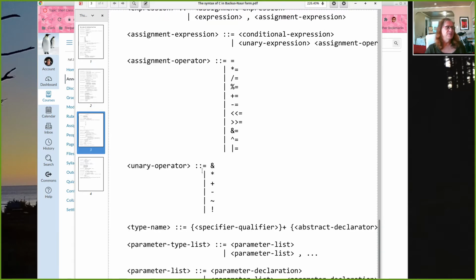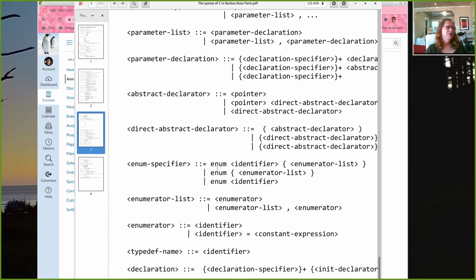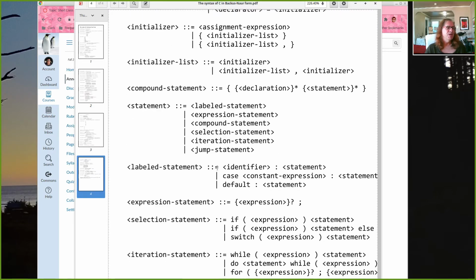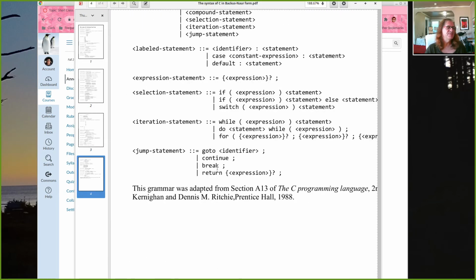What's a unary operator, right? Plus, minus, tilde, and so on. These are things that can be applied to a single argument. And most of this, it doesn't feel like there's a whole lot in here. A jump statement is either goto followed by a label, or the word continue, or the word break, or the word return, optionally followed by an expression.